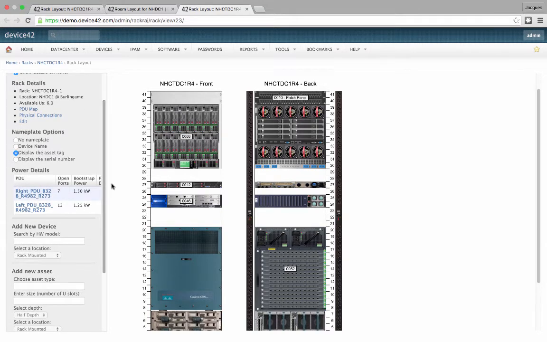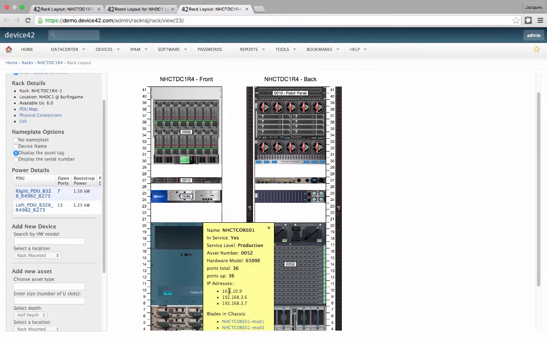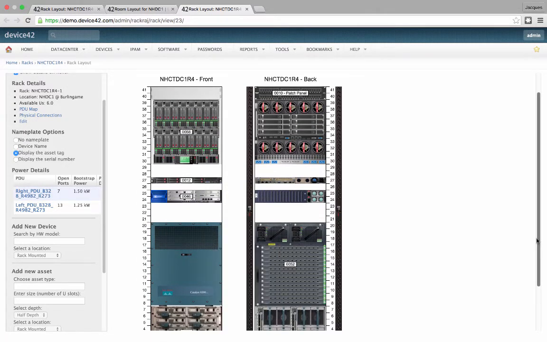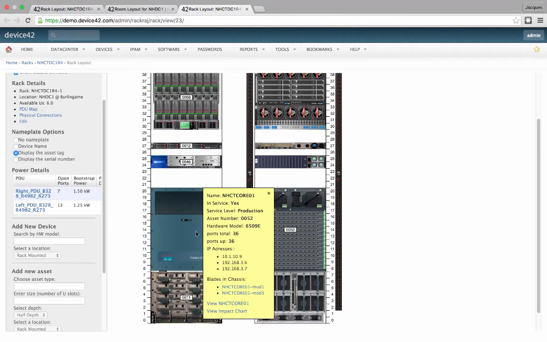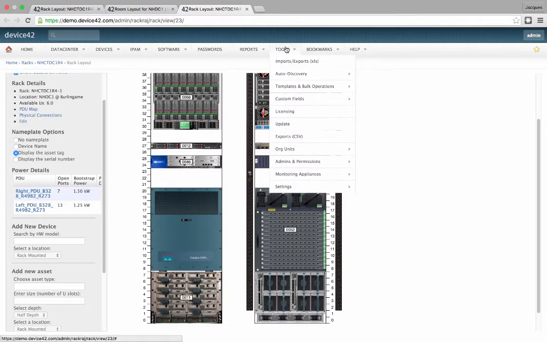Now if I hover over some of these objects, you'll see that it gives me some high-level information. So here I can see this is a core switch. I can see the blades that are part of this switch, and if I scroll down here, you'll see that I can get to an impact chart of this switch. So before I show you some of these impact charts, you're probably wondering, well, how do you discover the devices, or how do you get the devices in the system?